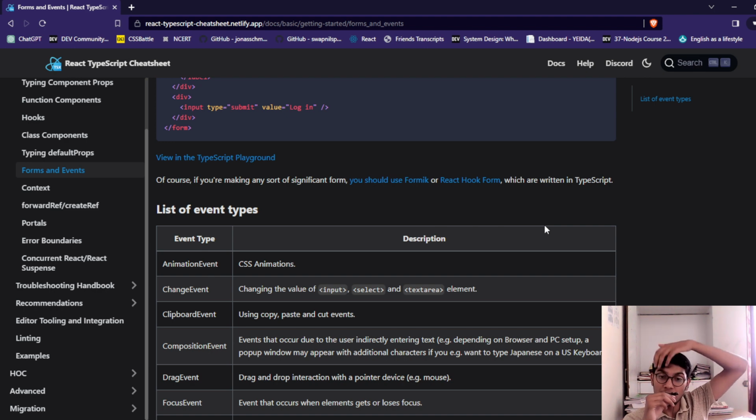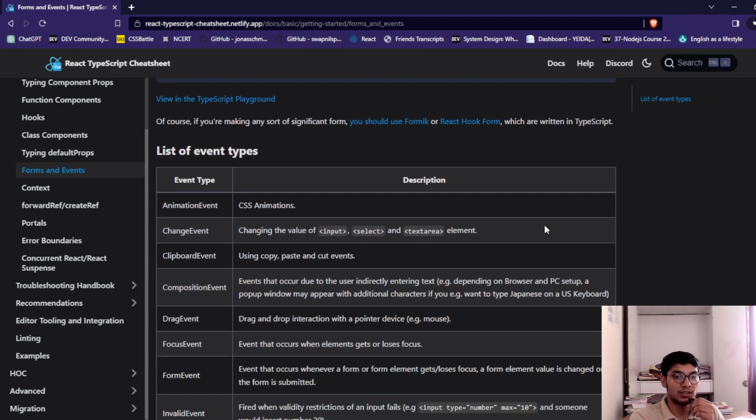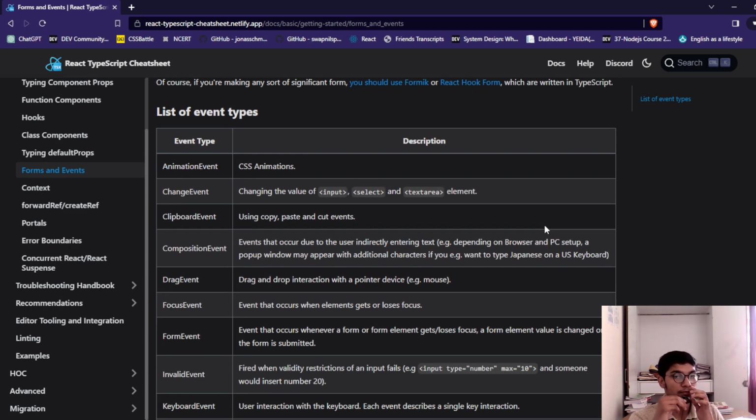If you, for example, want to type Japanese on a US keyboard. DragEvent, drag and drop interaction with a pointer device, for example a mouse. FocusEvent, events that occur when an element gets or loses focus. FormEvent, an event that occurs whenever a form or form element gets or loses focus, a form element is changed, and the form is modified when validity restriction or input fails.